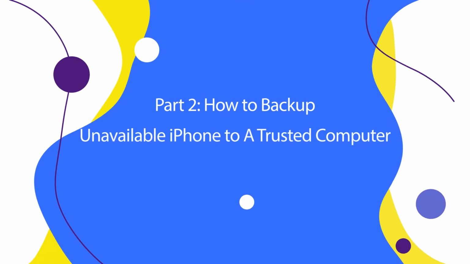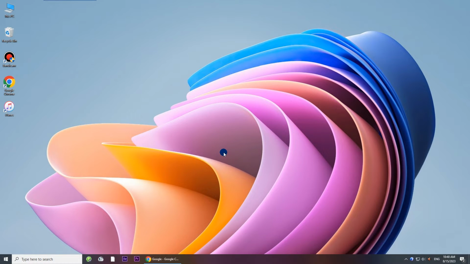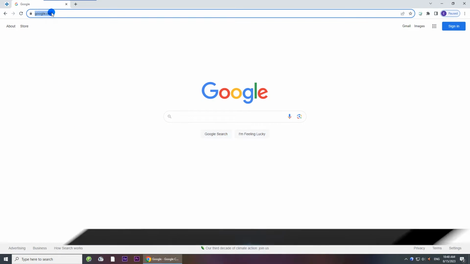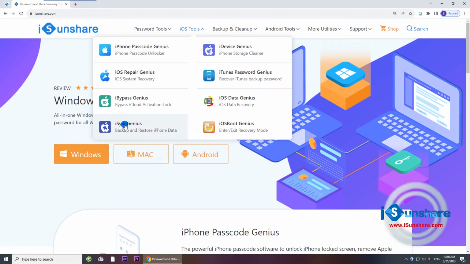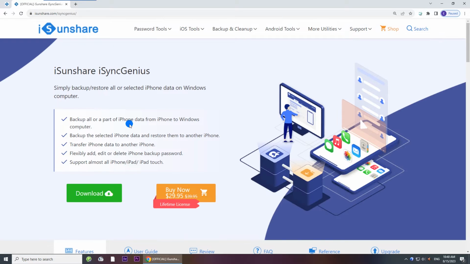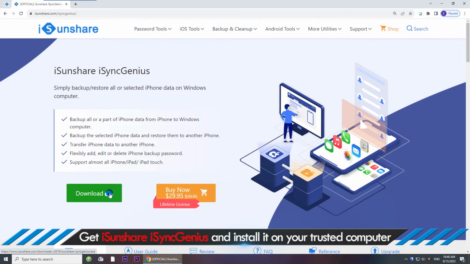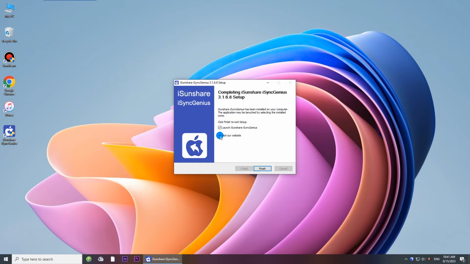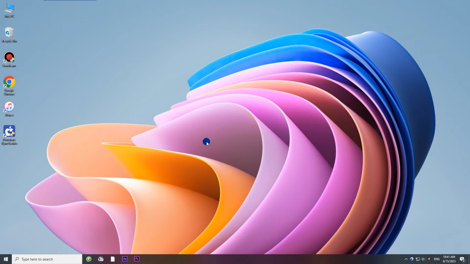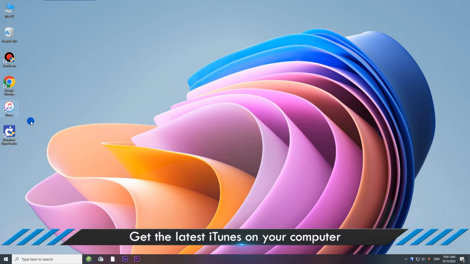ways. Way 2, backup a locked iPhone to a trusted computer with iSyncGenius. Go to iSyncGenius.com and then find iSyncGenius software. Download and install it on your computer. Then launch the software.